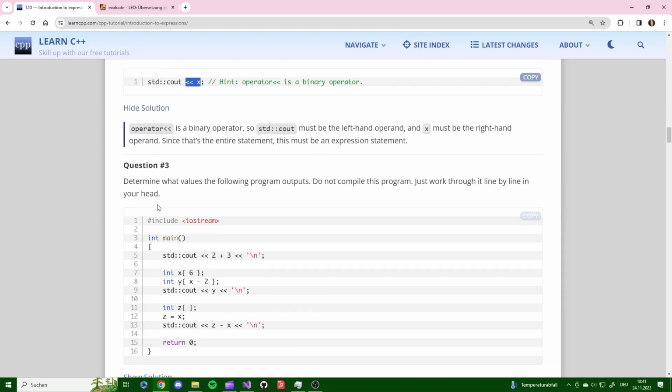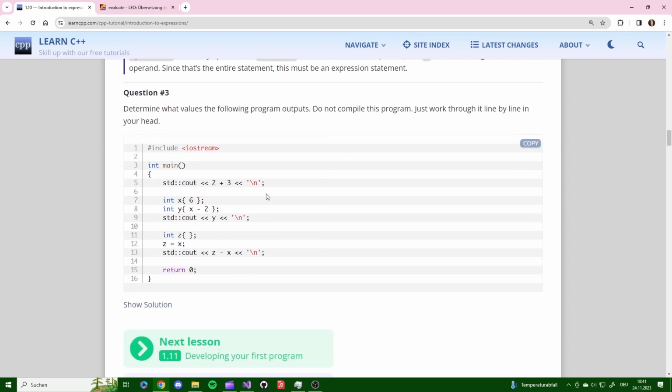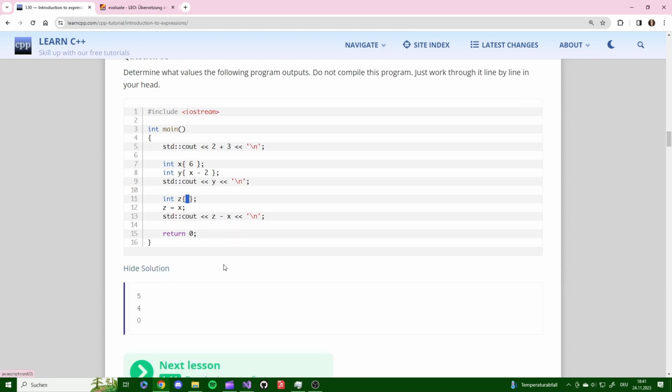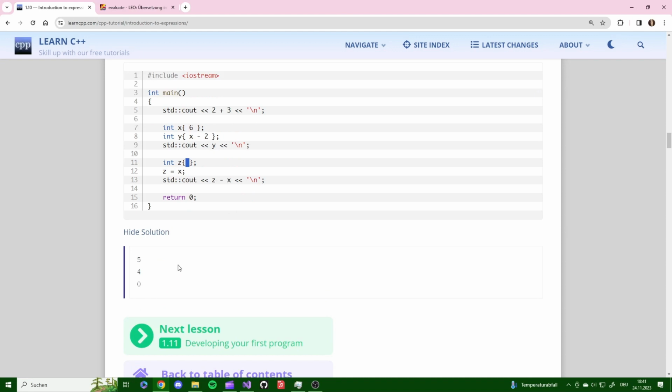Yeah, this is the last one. We have a little program that we have to figure out what it outputs, and here we have just simple 2 plus 3, 5. We have x is 7, and then y is x minus 2, and we want to have y that is 4. Very easy. And then we have an integer z, and because there is no value here, it is 0, and it wants z minus x, the result is 0, and we can see 5, 4 and 0.